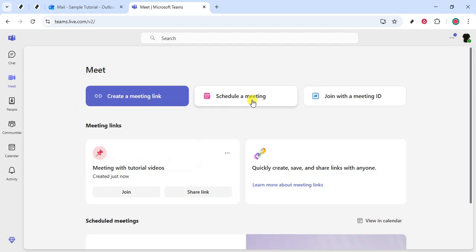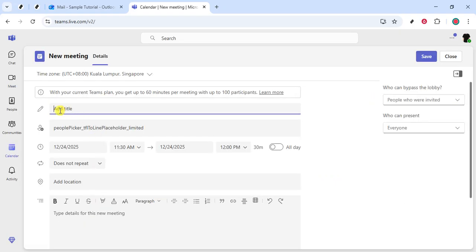Set the date and time for your meeting. Be mindful of time zones if your team is distributed. Pick a duration that's realistic, and consider adding a small buffer at the end so you have time to wrap up and clear the room.